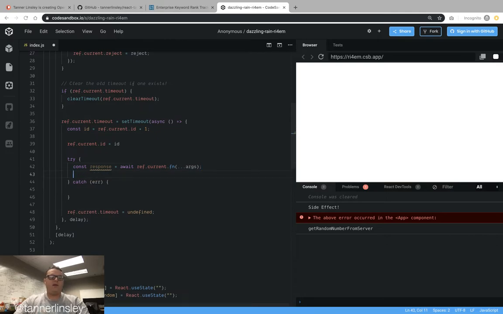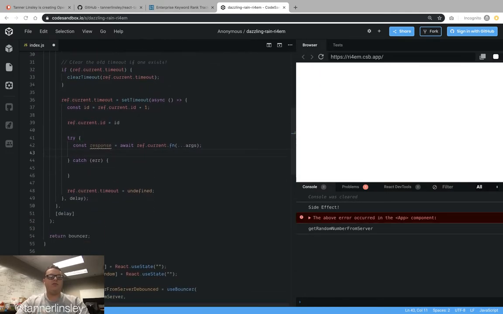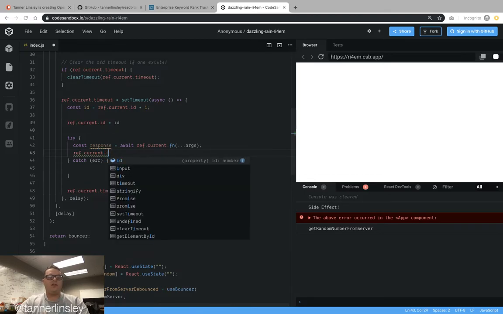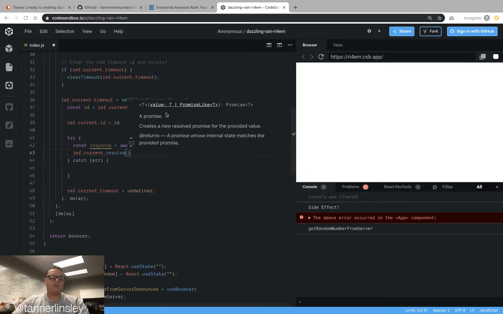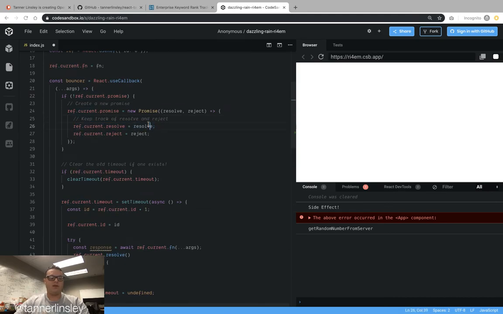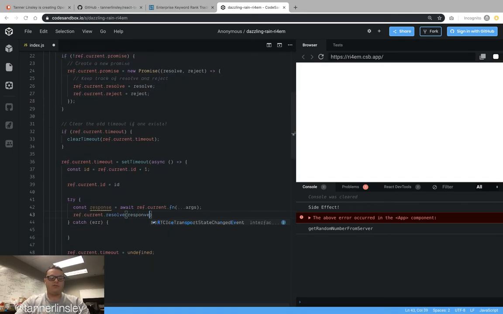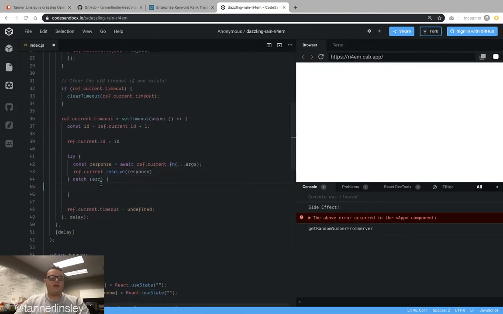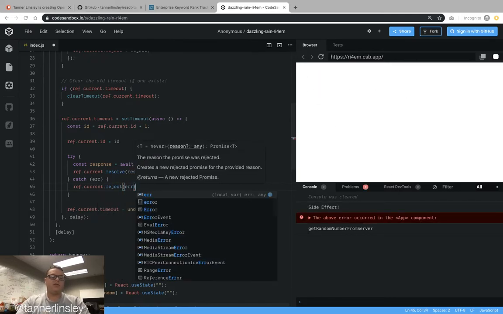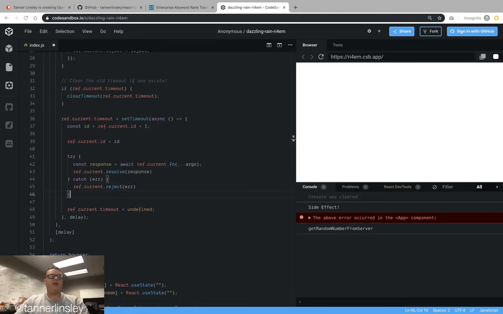And when that response comes back, we are going to use the ref current resolve. We're going to use the resolve function that we got up here from the promise that we created to resolve that value. And likewise down here for the error, we're going to say ref.current reject error right there. And then, yeah, that's pretty straightforward, right? But we said we only want to be taking the latest version. We want the requests to go out when they should.